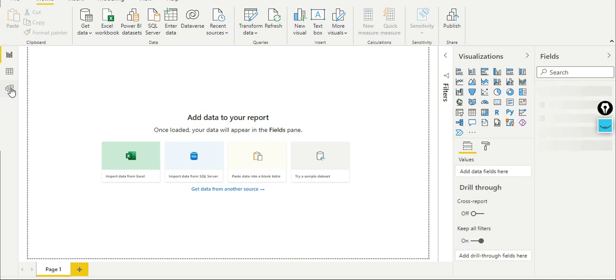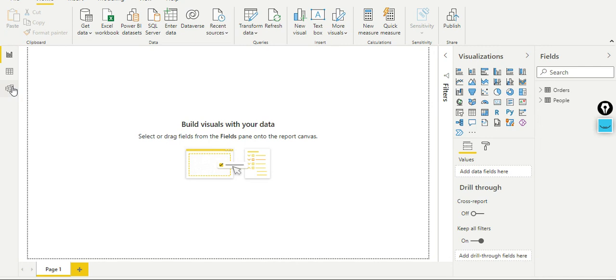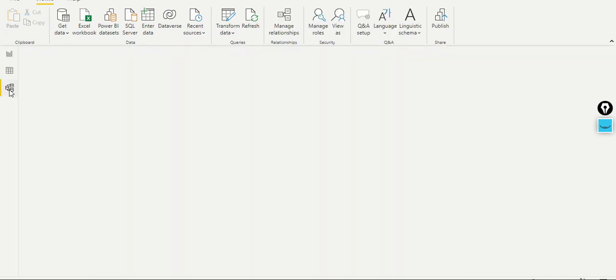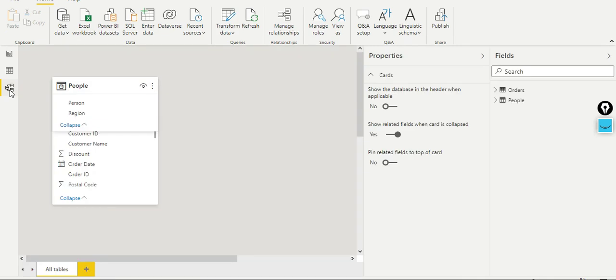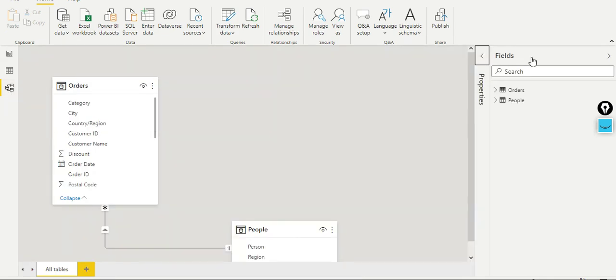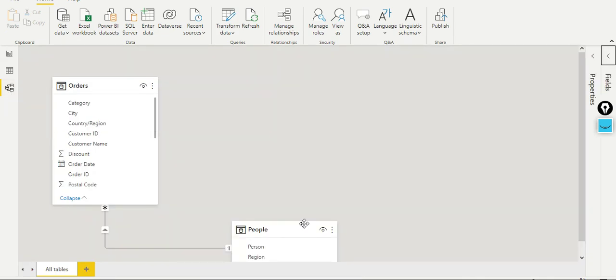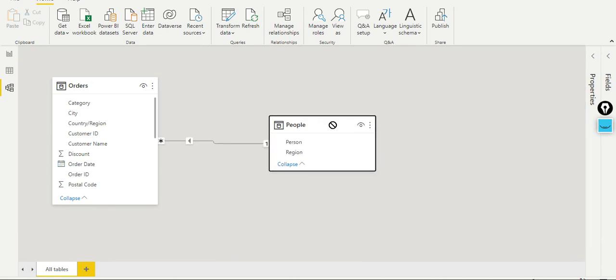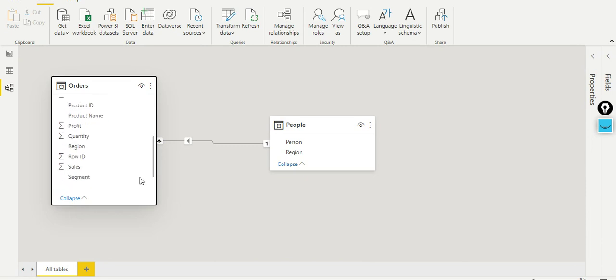You can see there are three views here. The first one is the model. When I say model, this is the data model. This is the data view. This is the report view. Okay. First, let us go to the model, meaning the data model. Between these two tables, Power BI has auto detected the relationship. Can you see? The relationship has been detected by it.